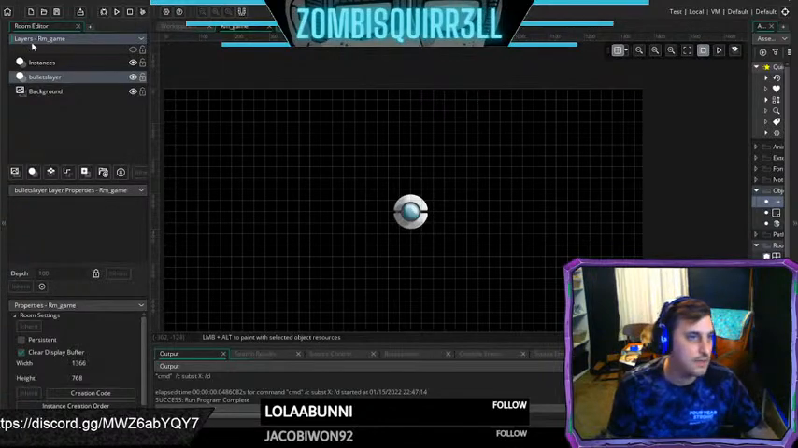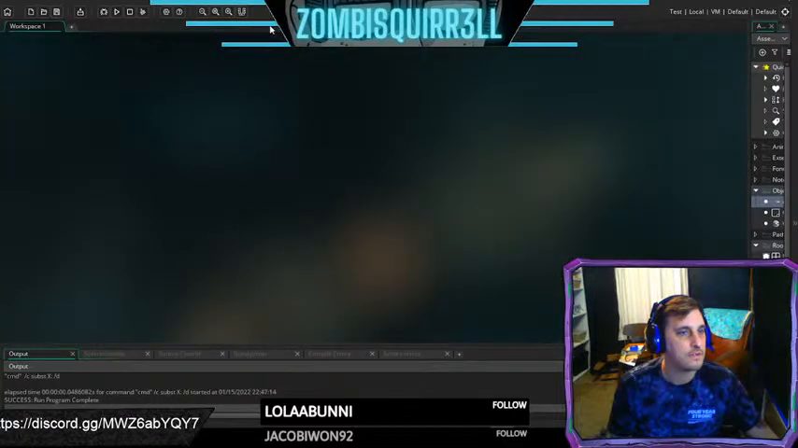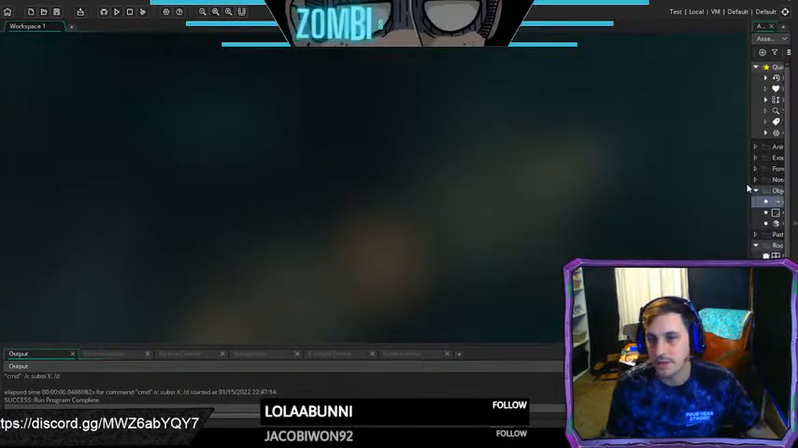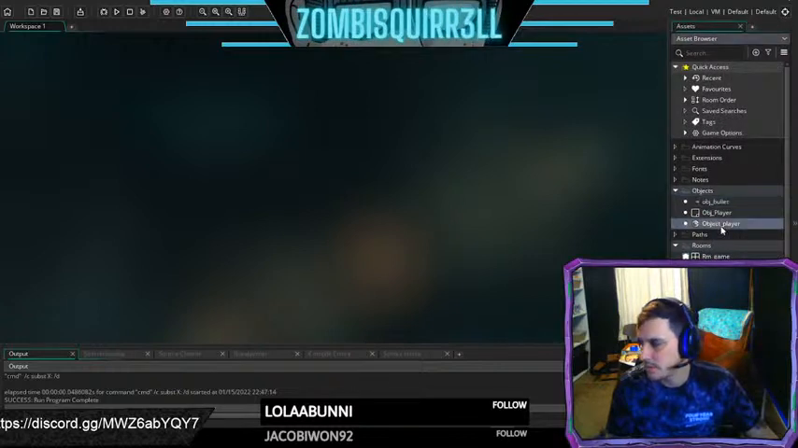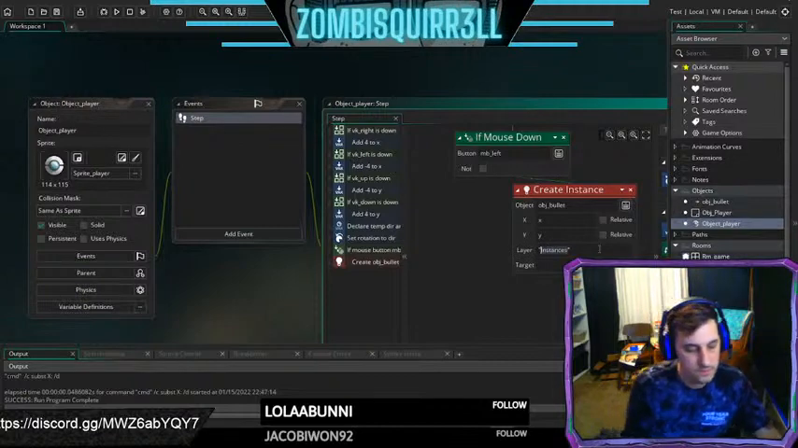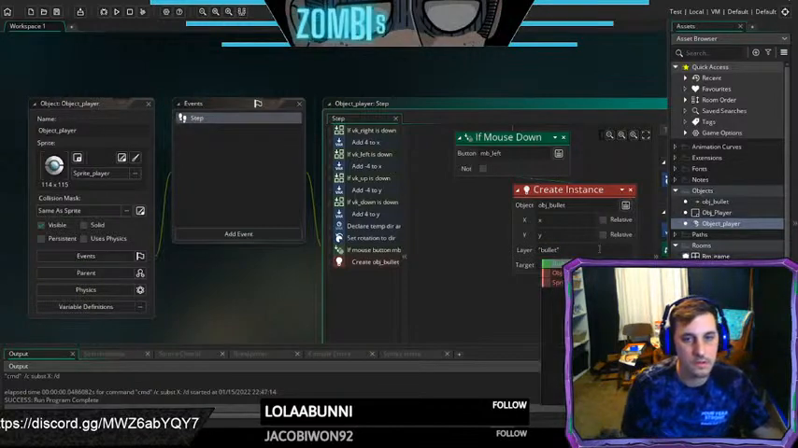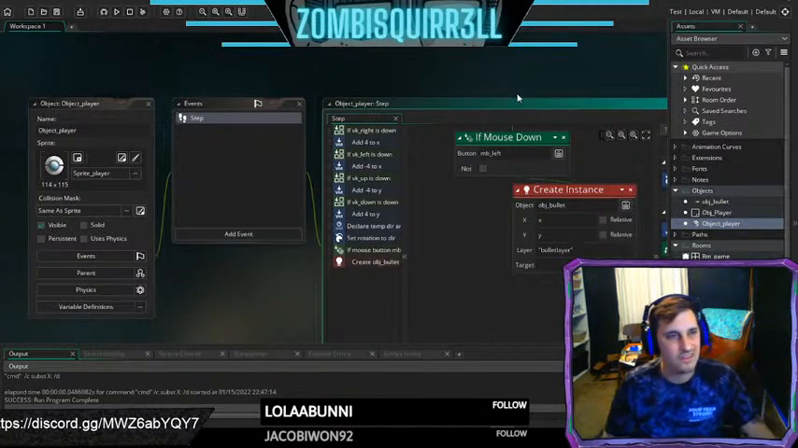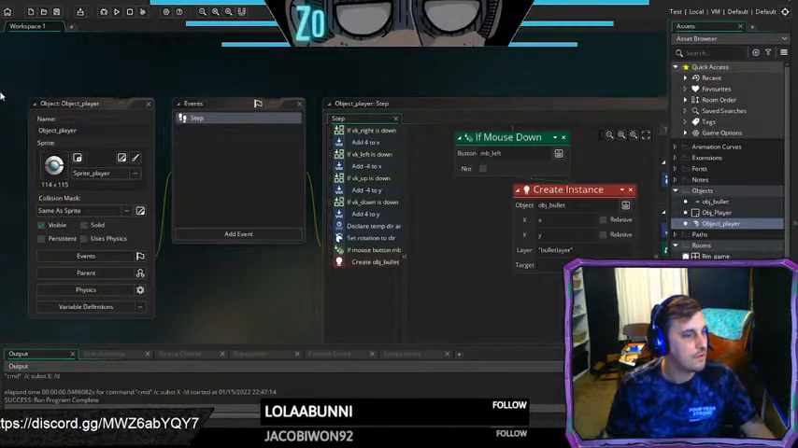When you go back to the object player, close that, yeah. Oh, object player. Change the creation code to look like this. Create instances, object bullet, XY, bullet layer. This is object player, yeah. Change this to bullet layer. I think that's what I called it.